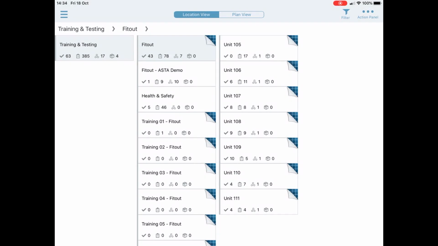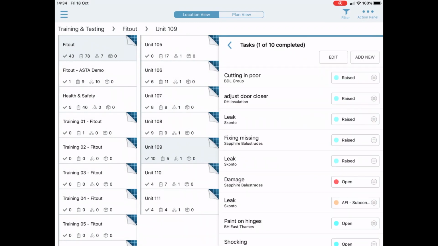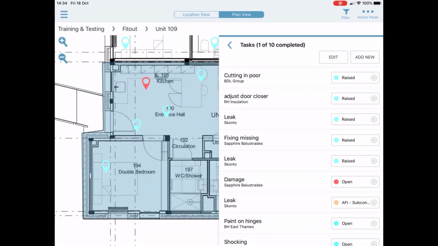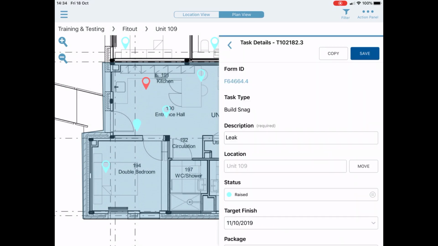To edit a task, navigate to the location where the task or form has been saved. Select the Action panel at the top and tap on the Task or Forms to see a list of tasks or forms raised against that location. You can also select a task by changing to Plan View and tapping on the Point of Interest marker. Doing so will open the Details tab where you can edit the task. Note that you also have the option at the top to copy the task.